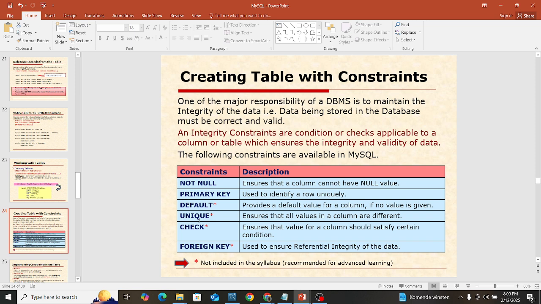We have the check constraint, and this one ensures that values for a column should satisfy a certain condition. So maybe you can set a condition, let's say the age should be above maybe 18. That one is a condition, and when you use the check, during the inserting time, that condition must be met for the query to execute successfully.